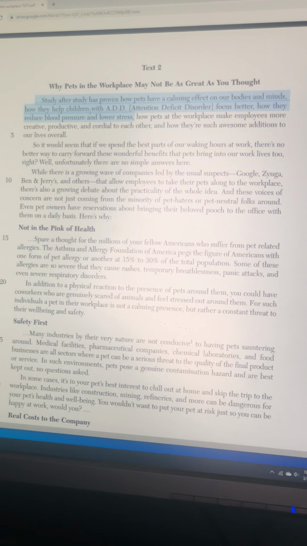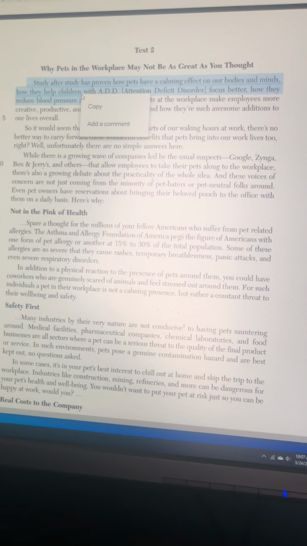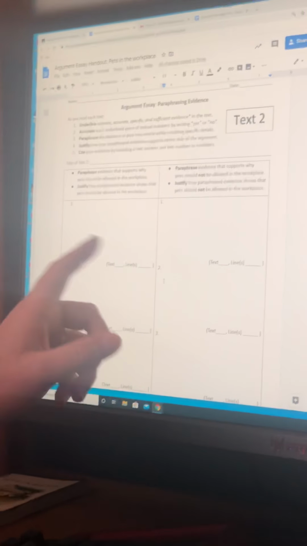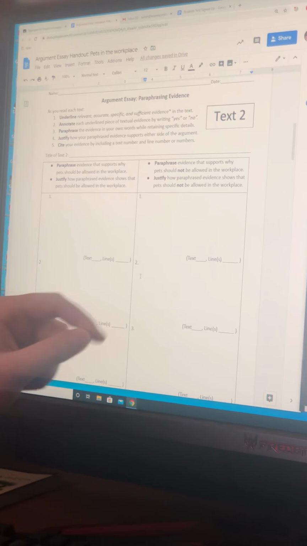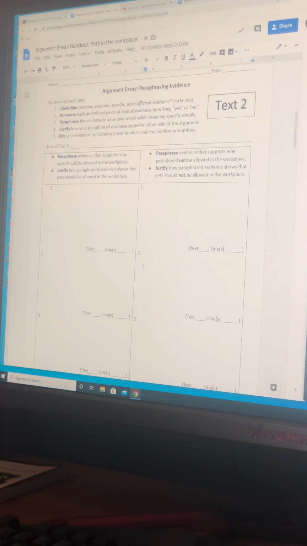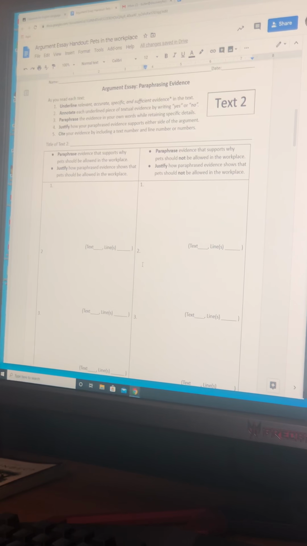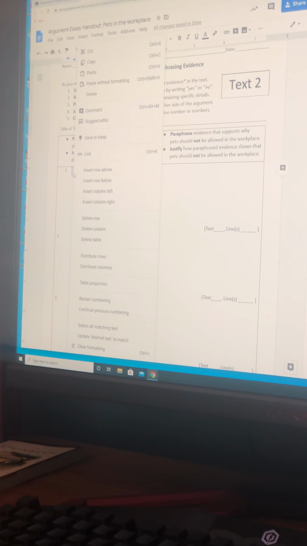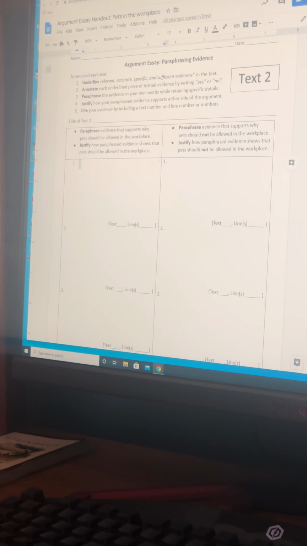I'm going to, again, right click. I'm going to copy. Left click. I'm going to go over here to text 2. So let's see. What side of the argument does that support? It supports that pets should be allowed in the workplace, because if a pet can help children with ADHD and in general blood pressure and lower stress, that's a good reason why we should have pets in the workplace. So I'm going to copy the evidence. Oops. Copy. Excuse me, I'm going to paste the evidence.